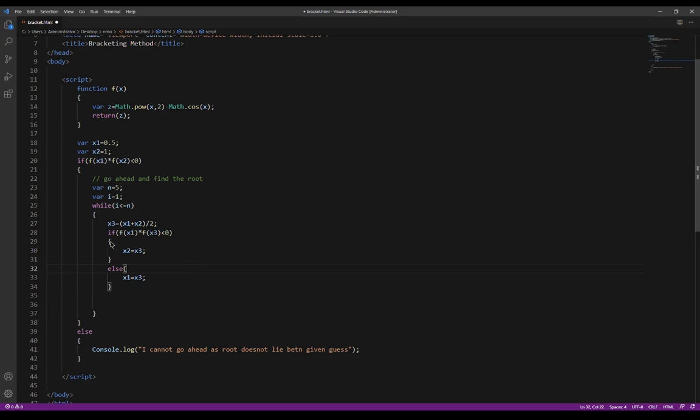In no case will both if and else be executed simultaneously. Okay, there is no chance both will be executed together. Either this will be executed or this will be executed. Only one of them will be executed. There is no way both will be executed simultaneously. Either this or this. So if the condition is true, then this will be executed. If the condition is false, then this will be executed.